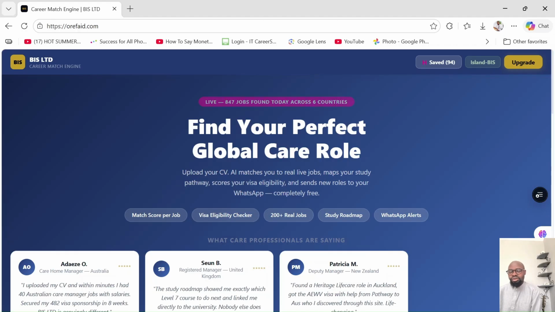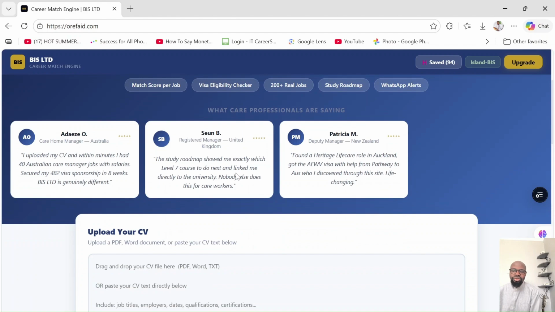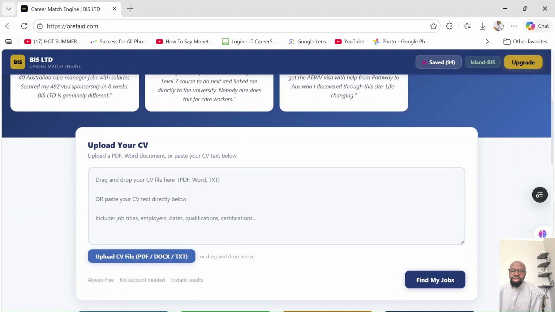It's reliable and useful if you work in health or social care and you are passionate about career progression and really want to upskill and upgrade yourself within the health and social care sector. So just follow me as I show you simple steps on how to utilize this tool.